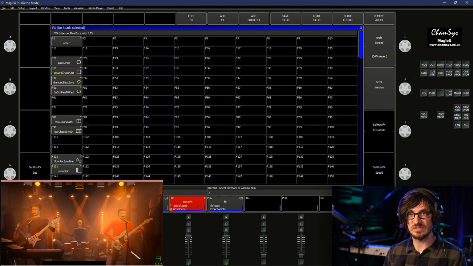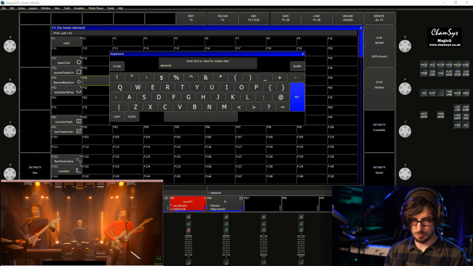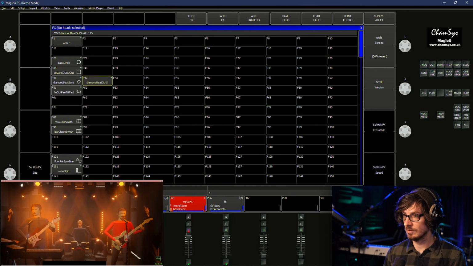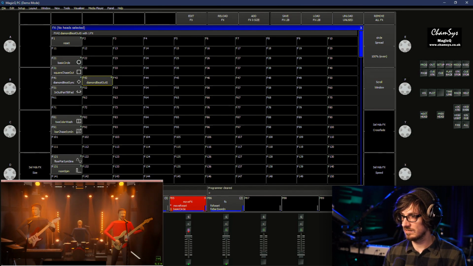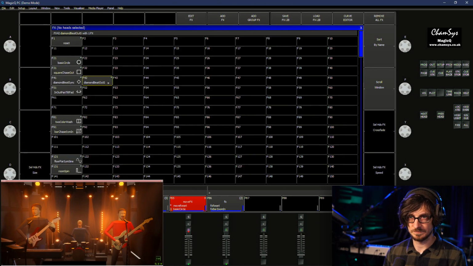We're going to record this as diamond beat outsync. I don't know what else to call it. That'll work for now. So clear that programmer and set that. Nope, I wanted effects. Well, that's not what I was wanting to do.